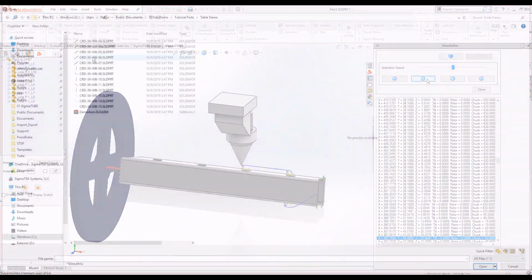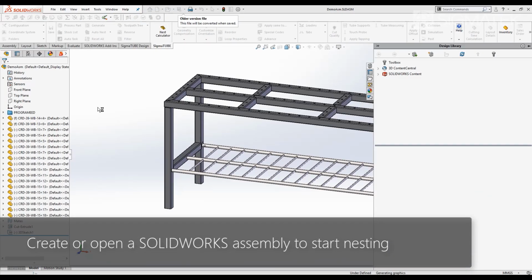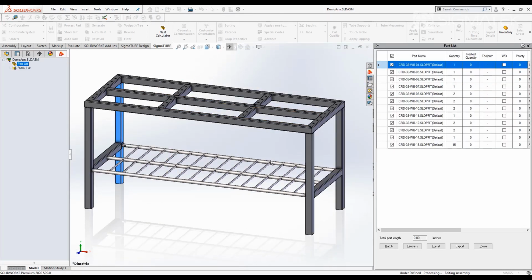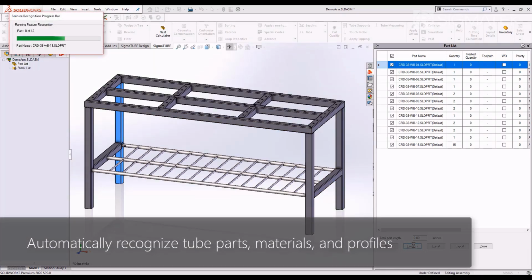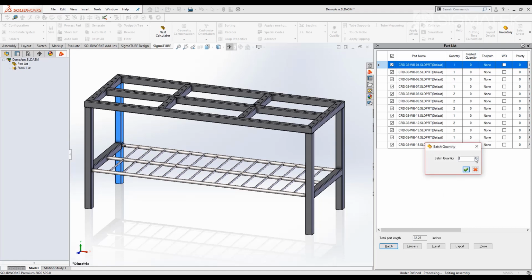When working with SolidWorks assemblies, SigmaTube part lists will organise all components into their relative material groups. Quantities, profile types and size data are automatically determined. Adding a batch quantity will adjust the number of each component required.